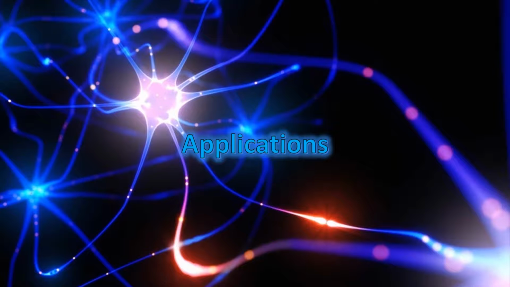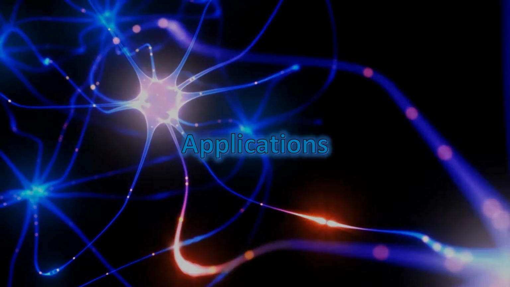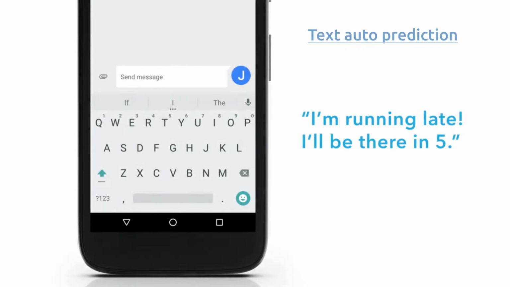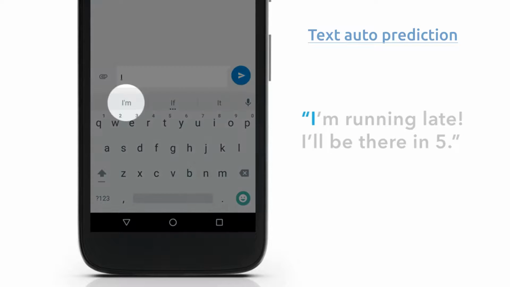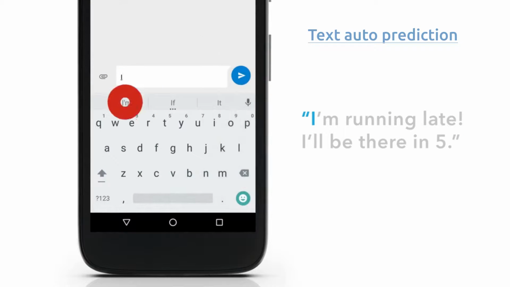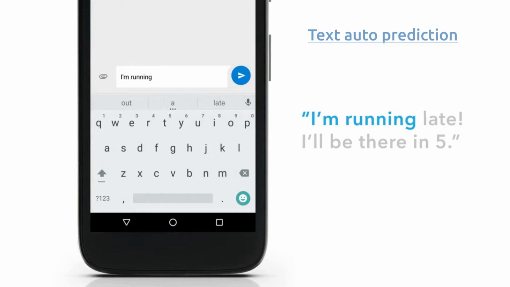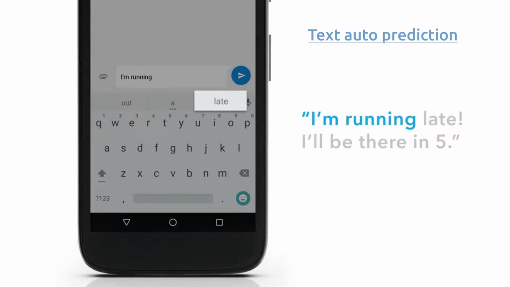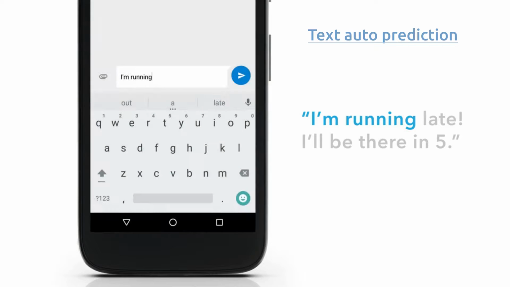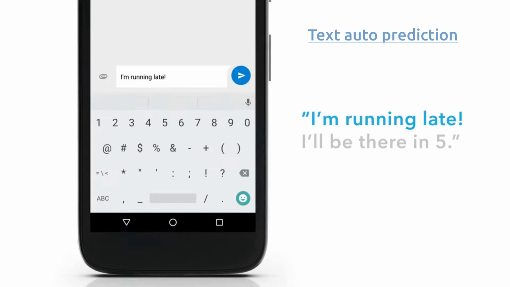Let's now look at some practical applications of RNN. Text auto prediction enables user to type faster and make fewer mistakes while typing. As you type, the device will attempt to guess the word you're typing. For instance, take the sentence, "I'm running late, I'll be there in 5." As you see, after typing the word running, you get late as the next predicted word. This shows that the word late is normally associated with the word running.